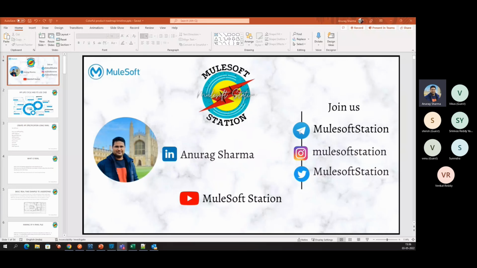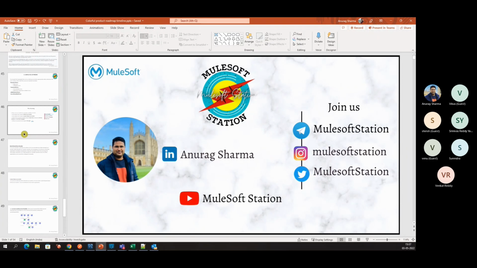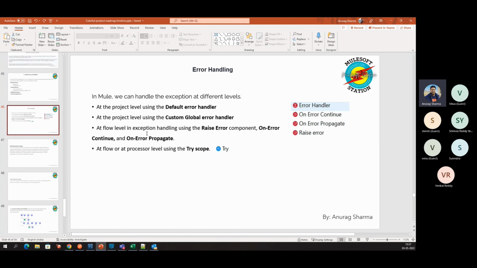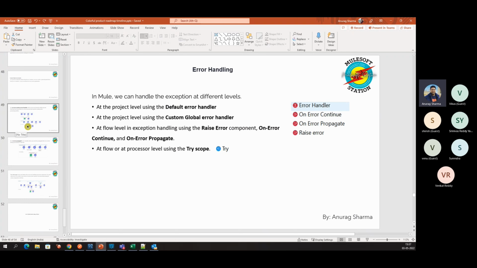So in yesterday's class, we started error handling, and I explained most of the part, but some of the parts were pending. Let me show you the PPT. Yes. So we have covered default error handler, on error continue, on error propagate. Today I will show you custom global error handler, raise error, and try scope. Before that, I will just show you the examples that we covered yesterday.